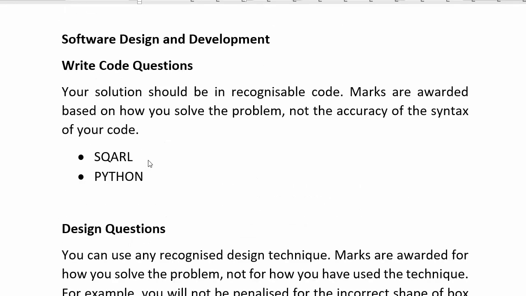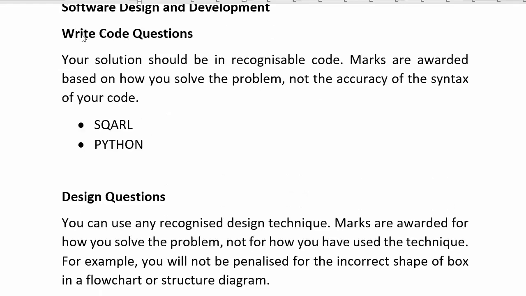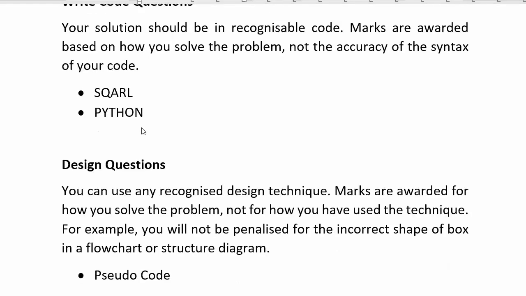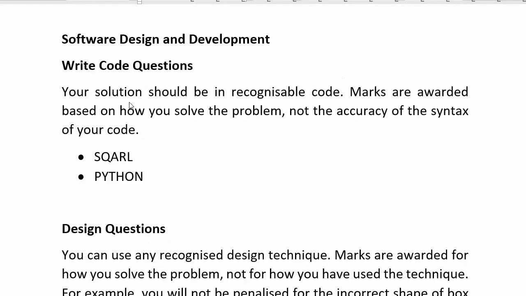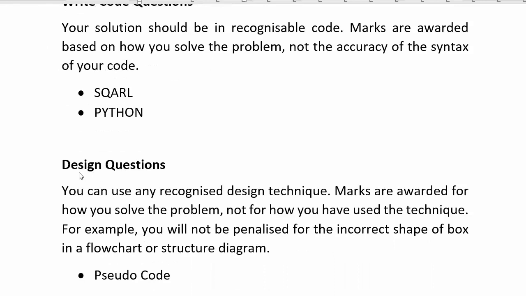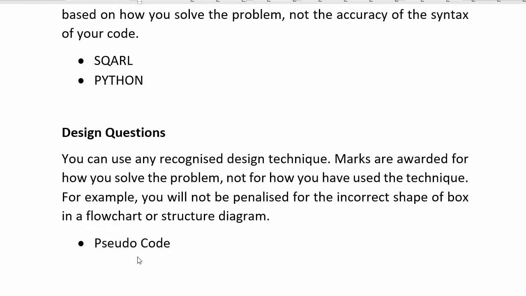So that's really just to explain the 2 types, so the write code questions and design questions. So quite often they'll say use a programming language of your choice, that's the write code questions, but they also might say use a design notation of your choice. Quite often it's pseudocode, it might be flowchart or structured diagram you want to go down the route of.